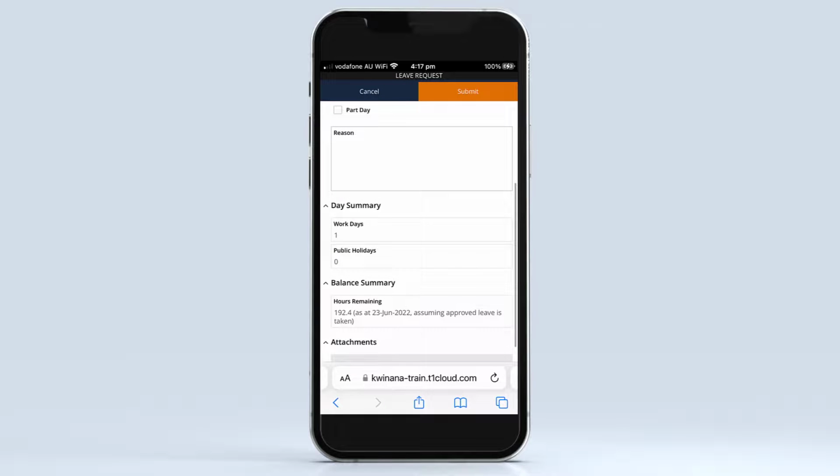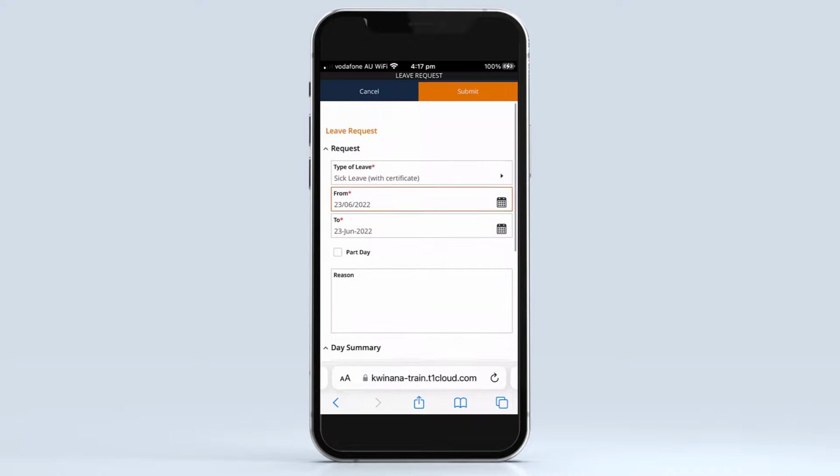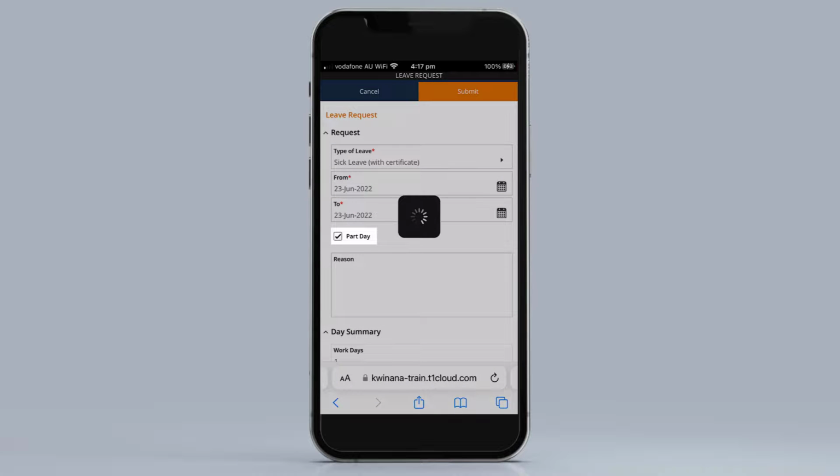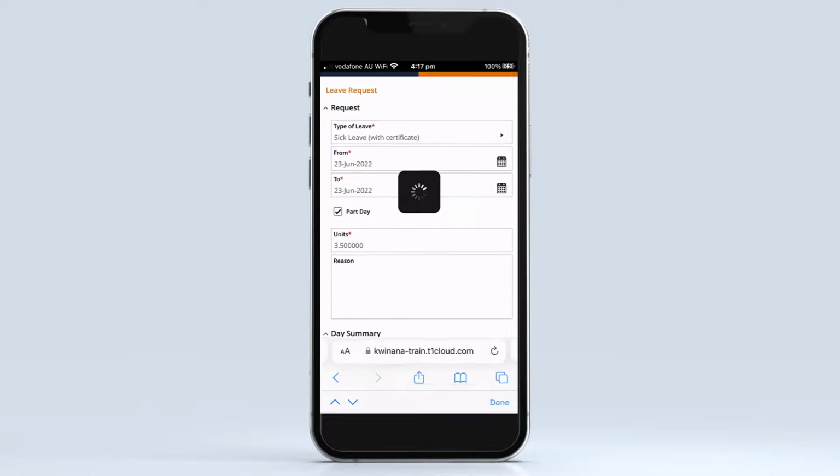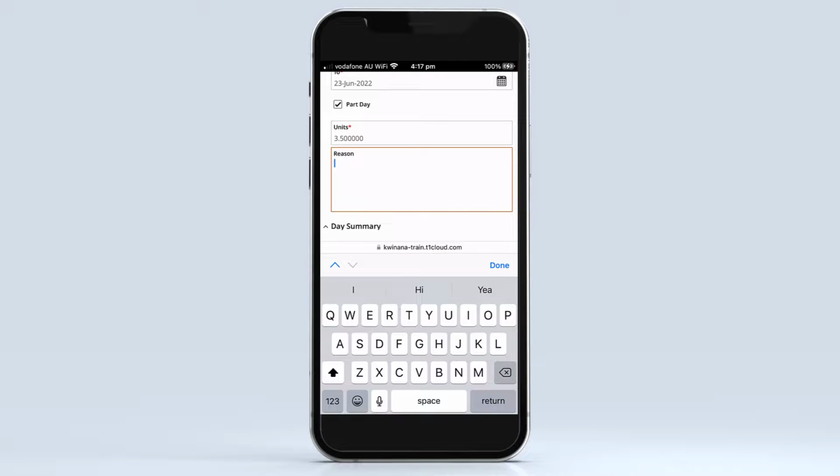A reminder that some leave categories will have 0 hours in the balance, such as public holiday, leave without pay, and bereavement. You can either take full days or hours by first selecting part day, and then the number of hours. Add an appropriate reason if required.